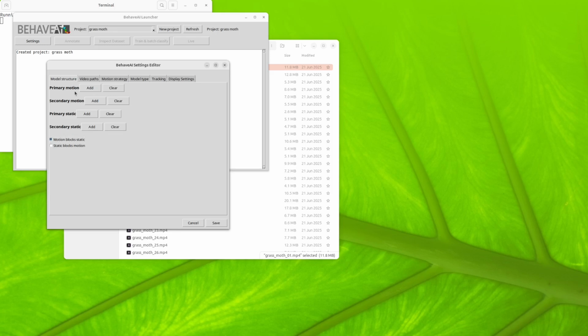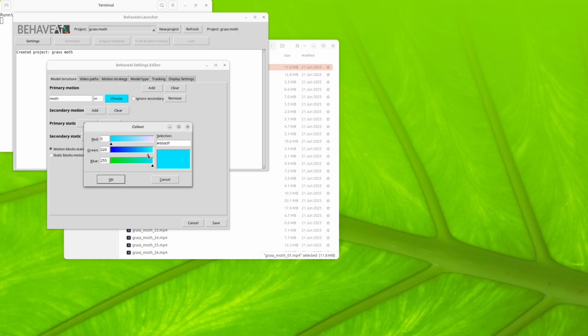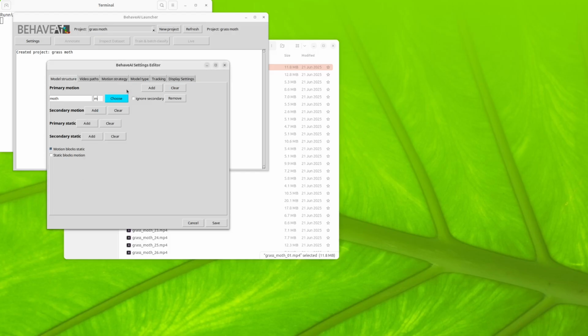And this is a super simple project. All we want to do is find that moth. So I will just add moth as one class. And here we give it a hotkey, which I'll give it M. We can choose a color that we want to associate with this class. In ignore secondaries, that's if we've got a hierarchical model and we don't want this to be sent to the secondary model, so we don't need that. And for now, we can leave everything else as basically the default.